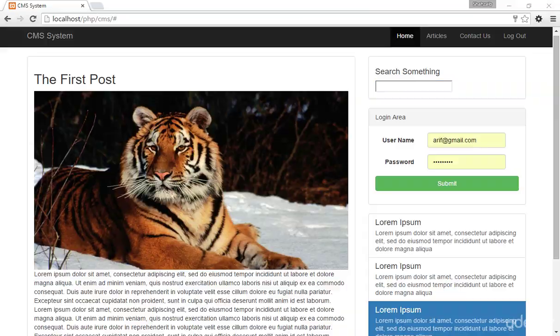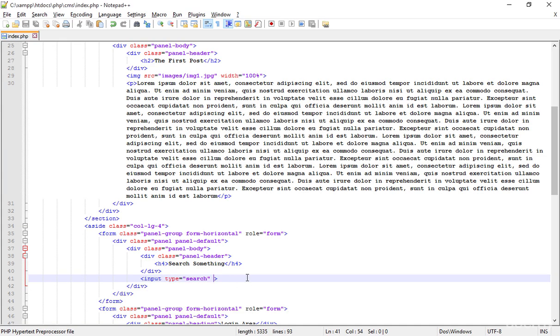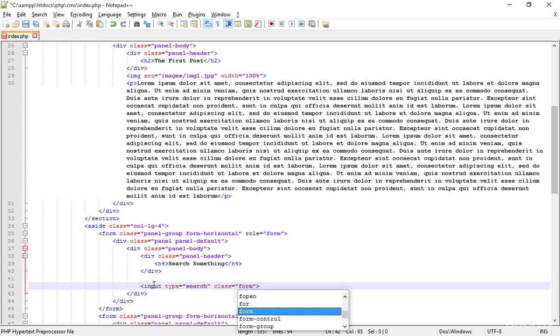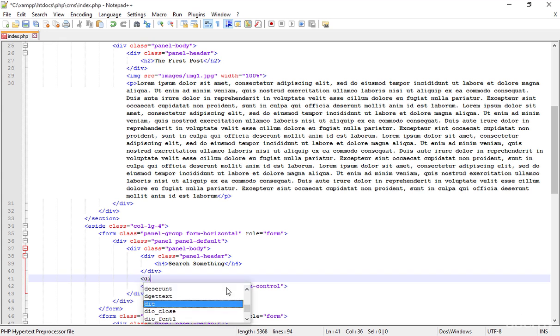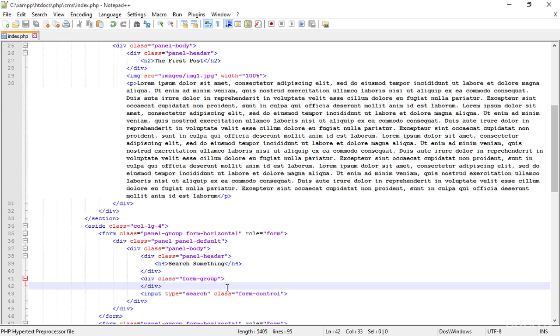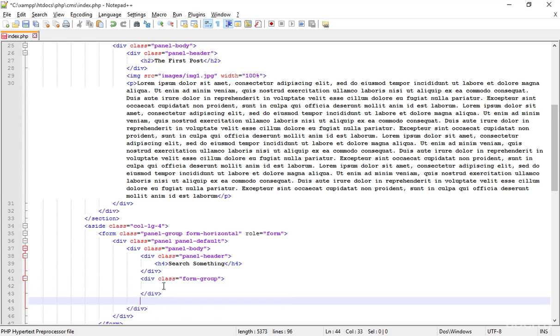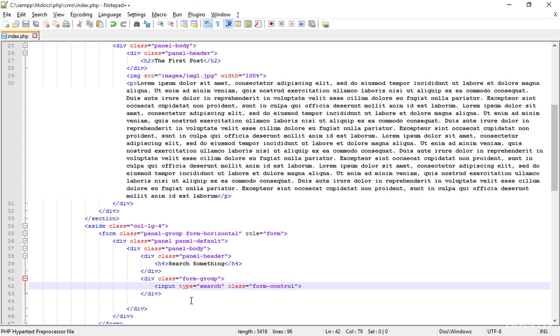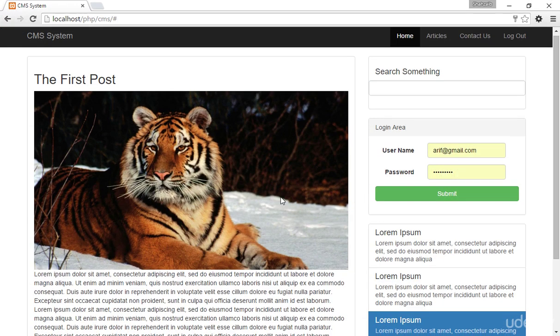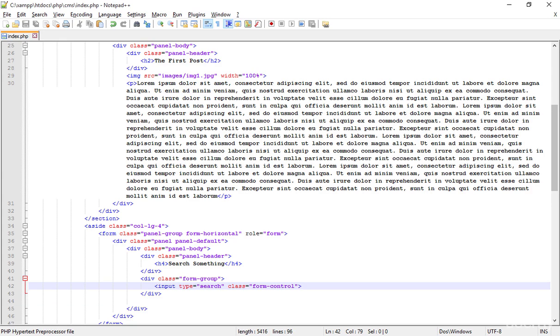So now what more do we have to do? Add some bootstrap classes, form-control, okay? Now one more thing, it should be inside a div. I'm creating another div here with the class form group, okay? Now inside this form group, I'm adding this input, then save that, go to the browser, refresh that. Now this is the search result we get, okay? Not really perfect, so we have to do some more things with it.